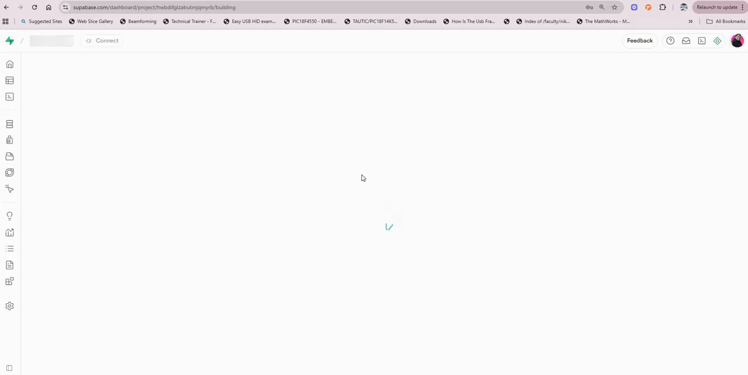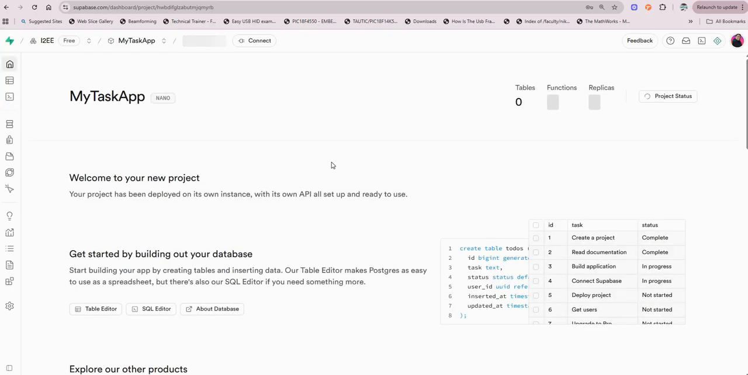So let it create a new project. So it says my task app, welcome to your new project. Yes. How about using Microsoft Access for the database? You can. You can use it.